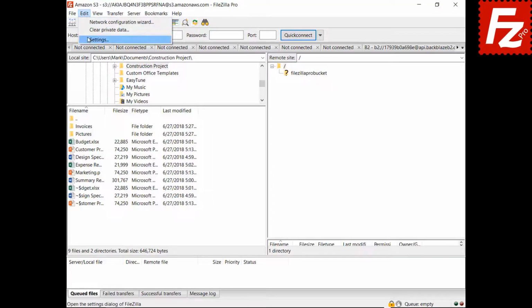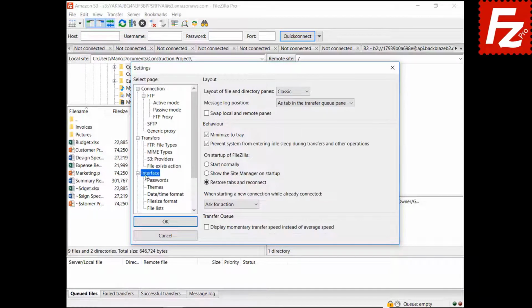Use the Startup configuration to define how FileZilla starts, either normally, or showing the Site Manager, or restoring the tabs and reconnecting. The next option defines what happens when starting a connection while already connected to that site. With the default option, Ask for Action, FileZilla asks if the new connection has to be opened in a new tab, or if the current connection needs to be closed and the new connection has to be opened in the same tab. With the Select Connect option, the new connection is opened in a new tab. In this case, the new connection is opened in the current tab, and the existing connection gets closed.